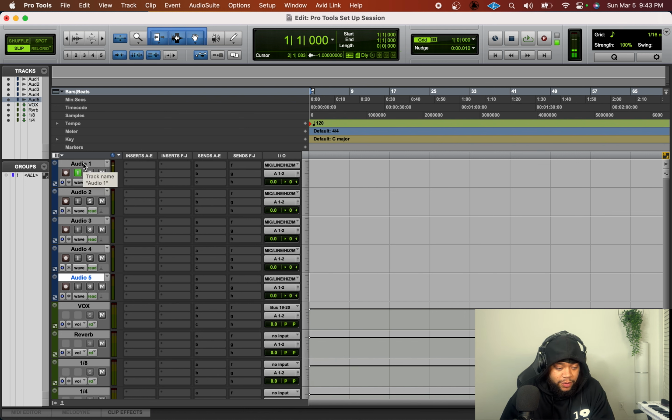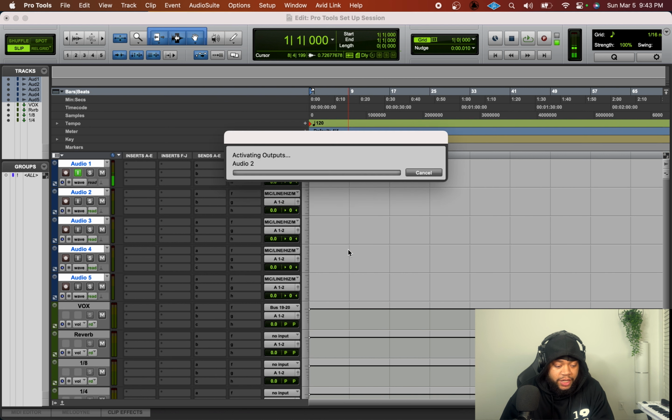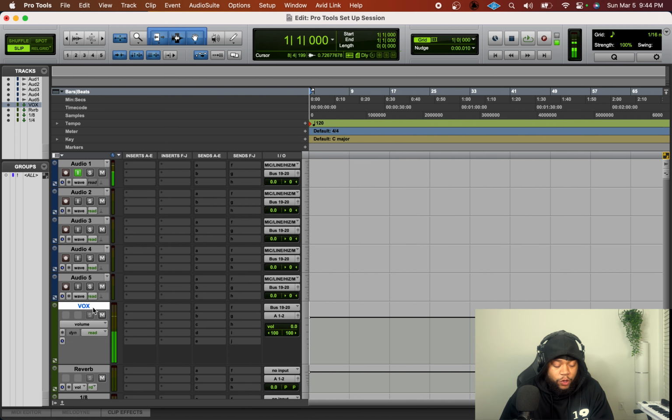I'm gonna hit Shift, so I select all of them. Then I'm gonna go to the outputs and route them to this bus 1920. I'm gonna hit Shift Option, click it, send to bus 1920. Everything I record is gonna come to this vocal aux track that I just made.